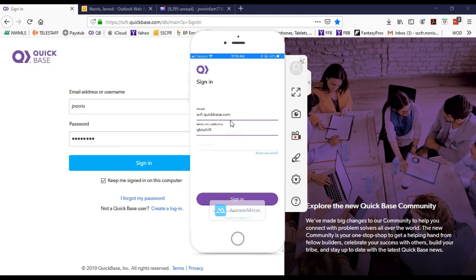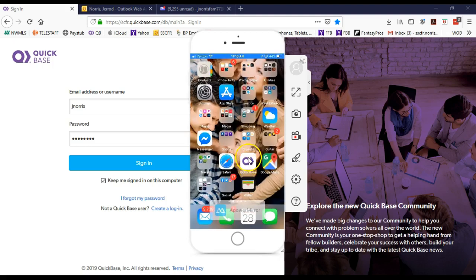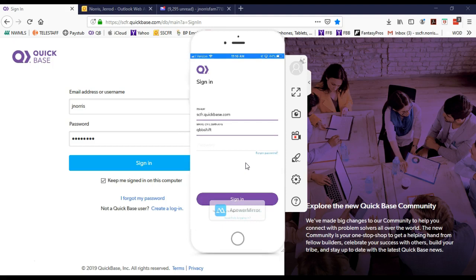And if we go out of here, this is what the app would look like. I'm going to do this from my iPhone because I don't have an iPad, but this is what it would look like on there. So you want to make sure your realm, if it's empty, should be scfr.quickbase.com, and then your email user. Your username and your password will be sent out to the Shift PCs, so you guys will have that separately. But I just wanted to show this to you side by side.